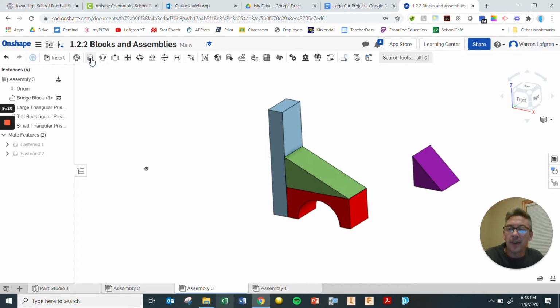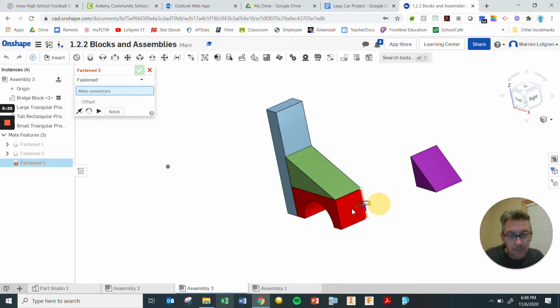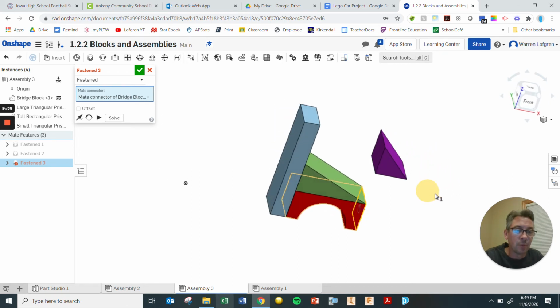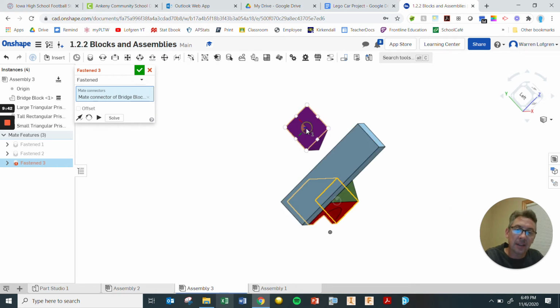So I'm going to use my fasten mate again, and I'm going to go right to this center point. So I'm going to click there, and it does show up here that it took it. And now I'm going to turn this around so I want to put this square side, that back side has to connect. So I'm going to click there.